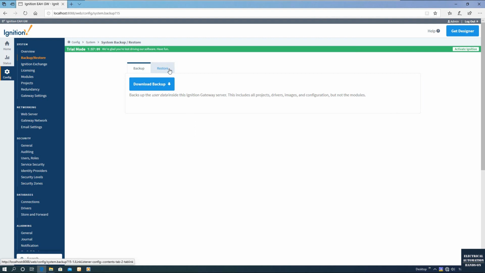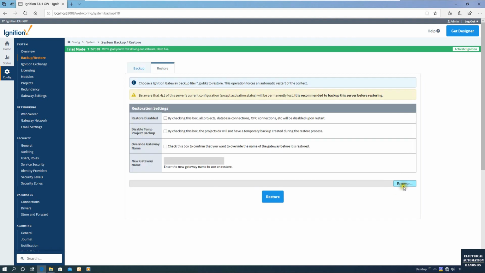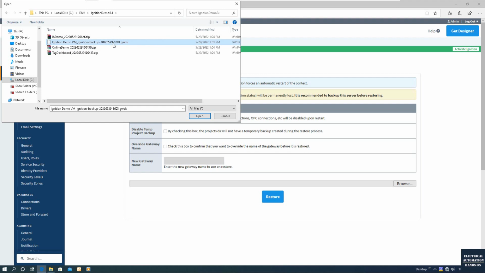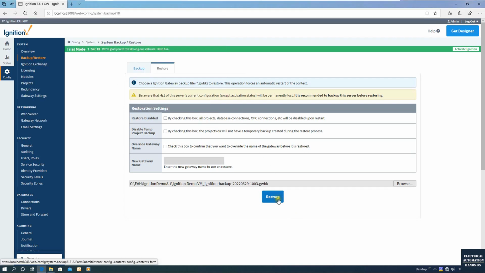Let's click this restore. And from here, let's click the browse. And then I can go to my folder and find the gateway. Okay, this is the gateway we just backed up from the virtual machine, the ignition virtual machine. Okay, and I can import, click open. Okay, I will click the restore. I will import everything. The gateway name belongs to this gateway inside. It will wipe out our existing gateway name.